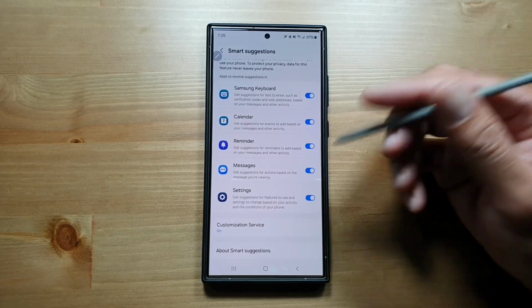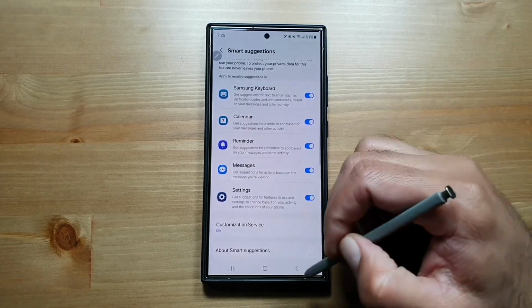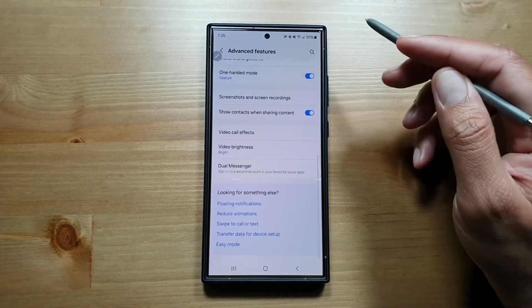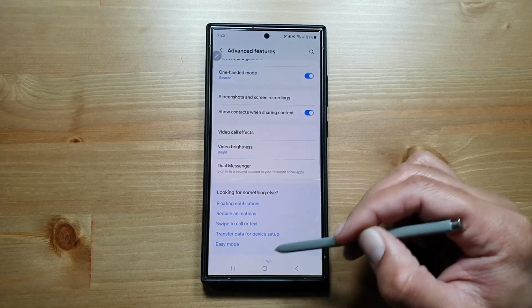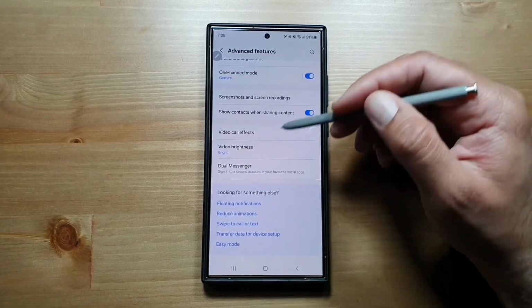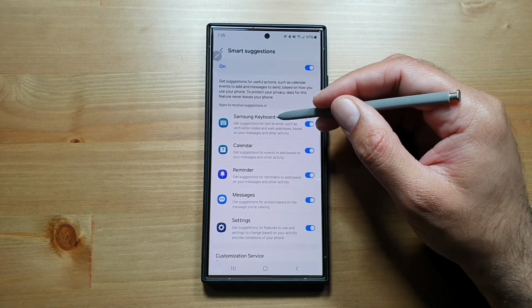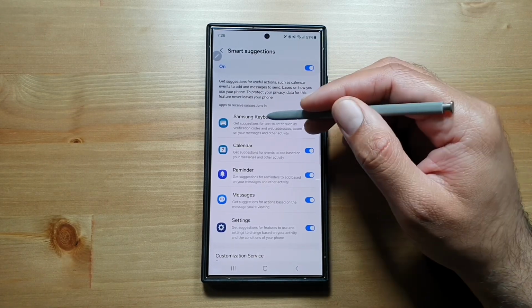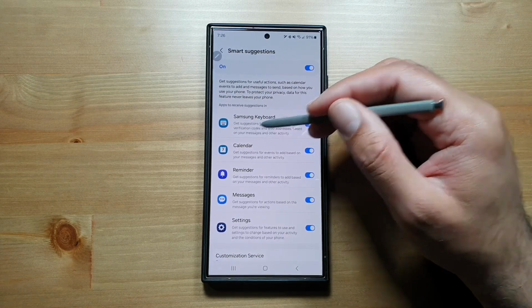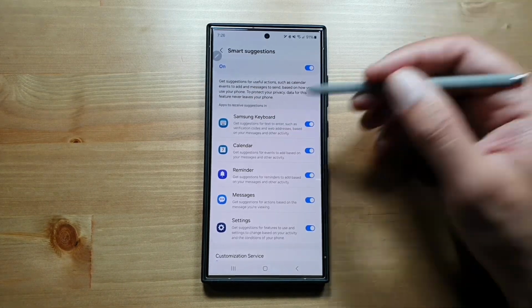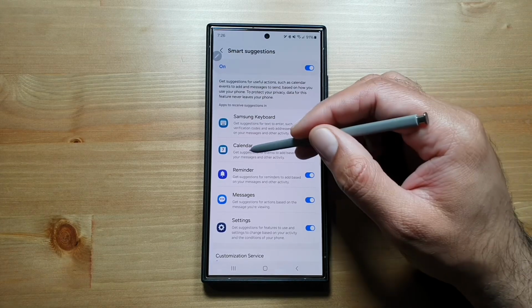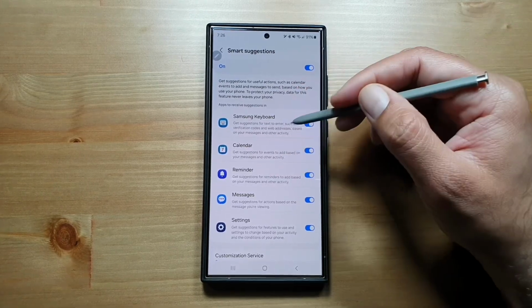Now the best example of this is in settings. So if you go in any settings, you go all the way down, you see these suggestions. So these are smart suggestions. Similarly, you will get some suggestions to enter a text in Samsung keyboard, verification codes, web addresses and all that stuff. Get suggestions for events to add based on your messages and other activity in calendars.